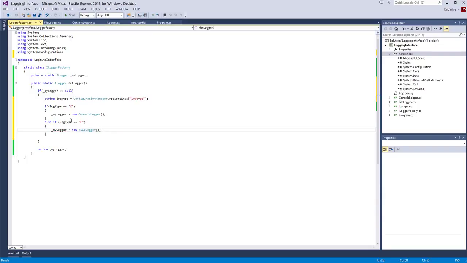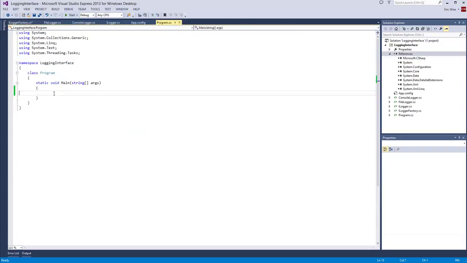So now we've created a factory class that's either going to return us a console logger or a file logger. Now this is really cool because now when we go over to program main, all we have to do is create a variable of type iLogger and then ask the factory to get us a logger. The main method has no idea whether we're going to get a console logger or a file logger. It does not matter.